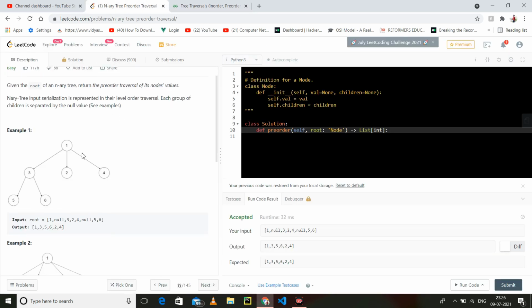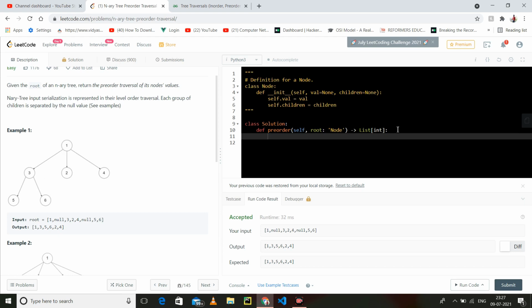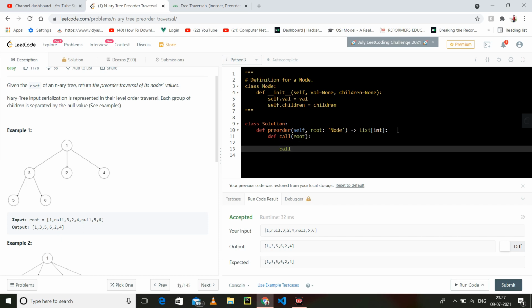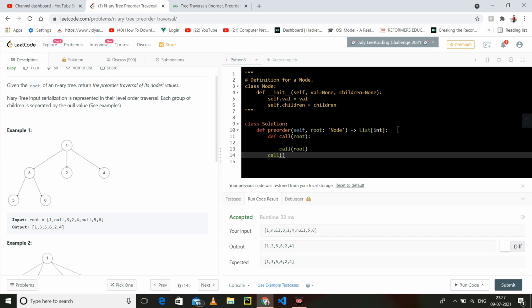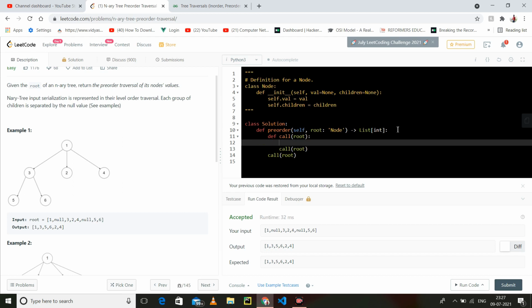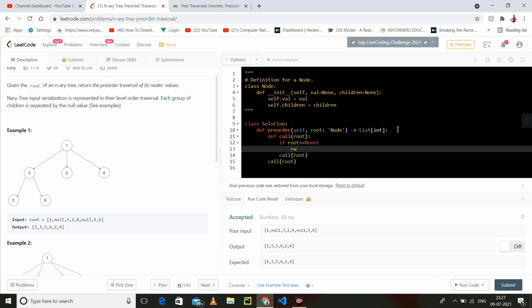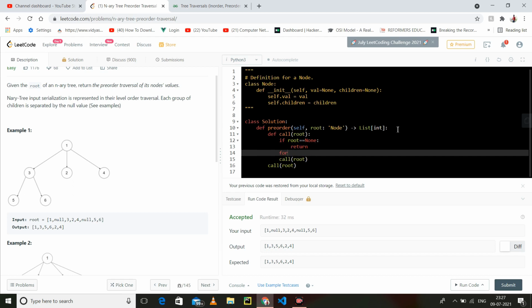In this manner we will traverse here. It is a little bit tricky question, because it does not have just a left or right, it has many children as well. So we will make a function, and I am going to solve this by recursion. If root is none, then we have to return. Because it has children, we have to go with a loop.